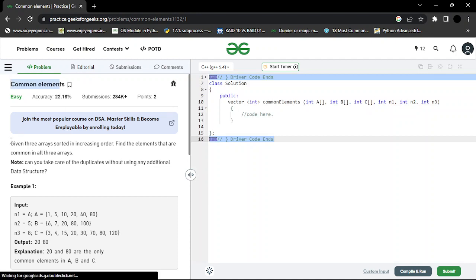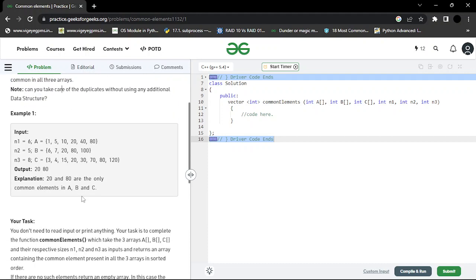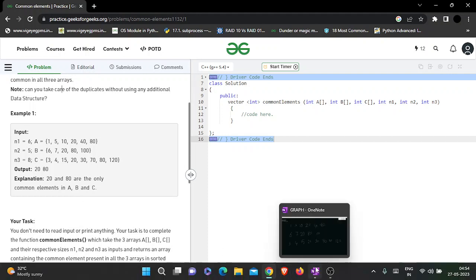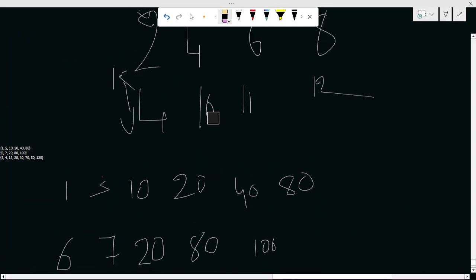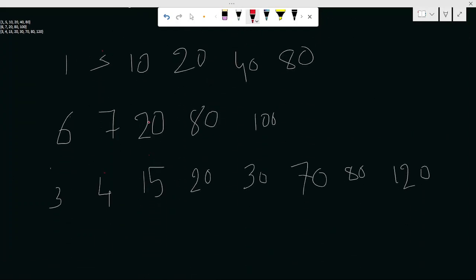So they are giving you three sorted arrays in increasing order. That means they are sorted. Find the elements that are common in all of the three arrays. Again, we have discussed union and intersection in previous videos. So if you know that topic, the same concept we are applying here. So let me explain.